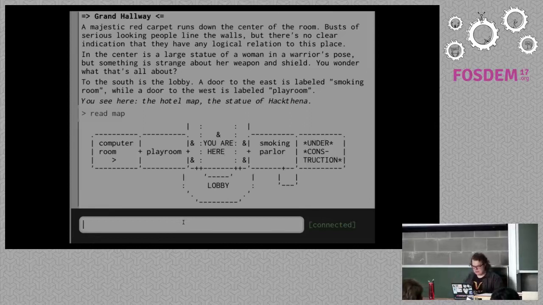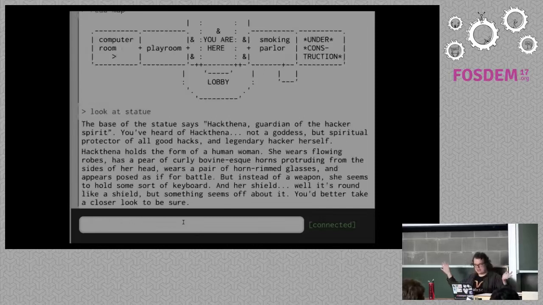So the statue is of Hakathina, guardian of the hacker spirit, the protector of all good hacks. She's got horns and instead of a sword and a shield, she's got a keyboard and some sort of, I don't know what that is. So let's look at the keyboard. Oh, it's a Knight keyboard. Oh man, those are for old Lisp machines. That's pretty nice. So she's got to be an Emacs user.